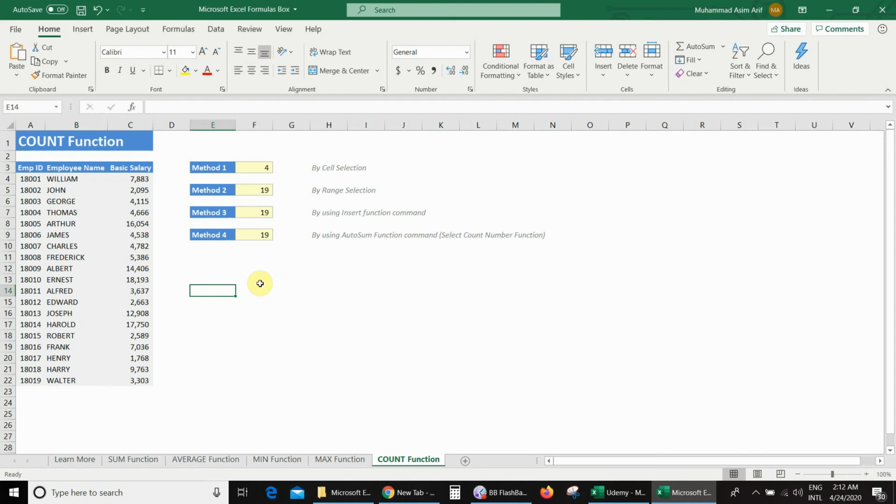If we need to count the number of transactions or number of records in our database, then how can we do this? To count the number of records or transactions, we will use the Excel COUNT function. For example, if I want to know how many transactions for employee salaries are in my database, then here I will use the COUNT function.